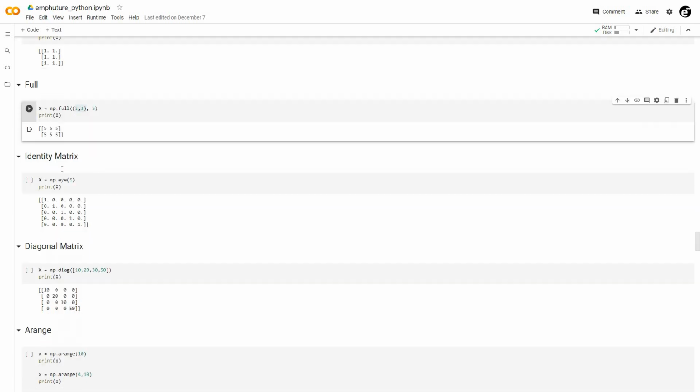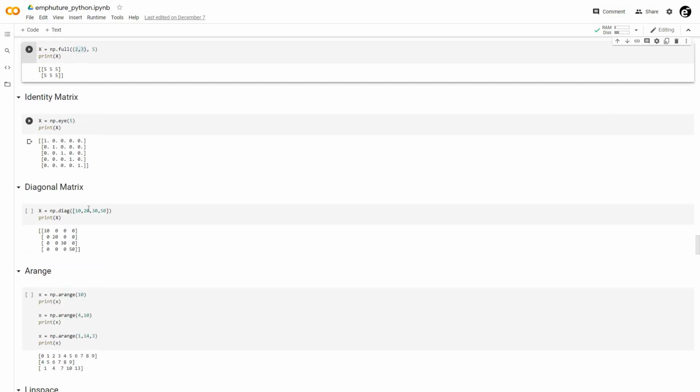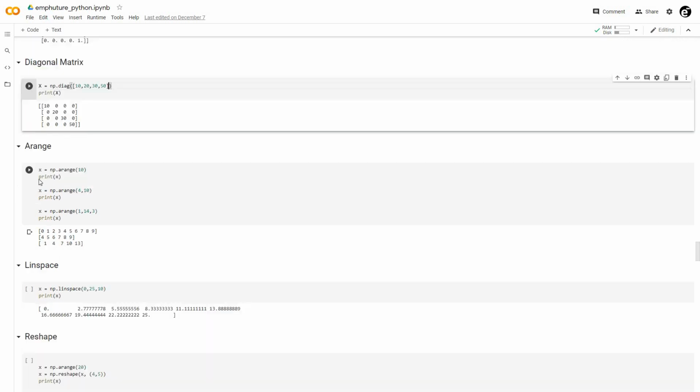Then we have np.eye function to create the identity matrix. Here we give only one value as a dimension because it always returns a square matrix. Then we have diag function to create the diagonal matrix. We have to pass the diagonal elements like this.